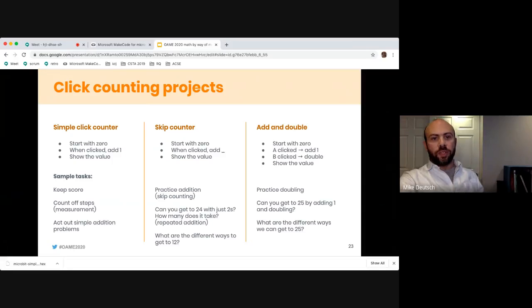So we've done this simple click counter. I'm going to keep moving ahead. I'm now going to do a skip counter. And what does that algorithm look like? Start with 0, just like we did before. When the button is clicked, add something.